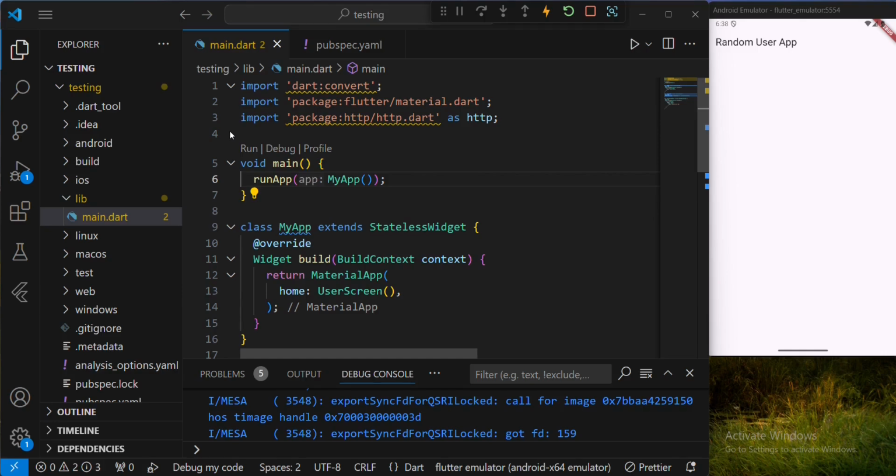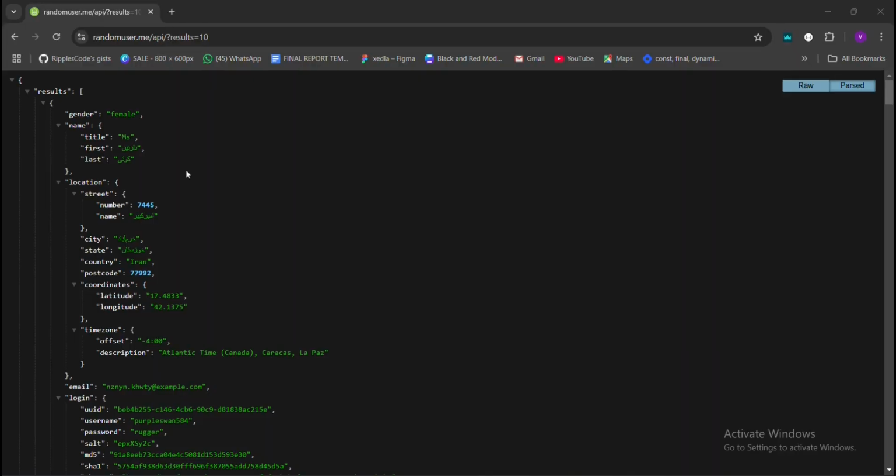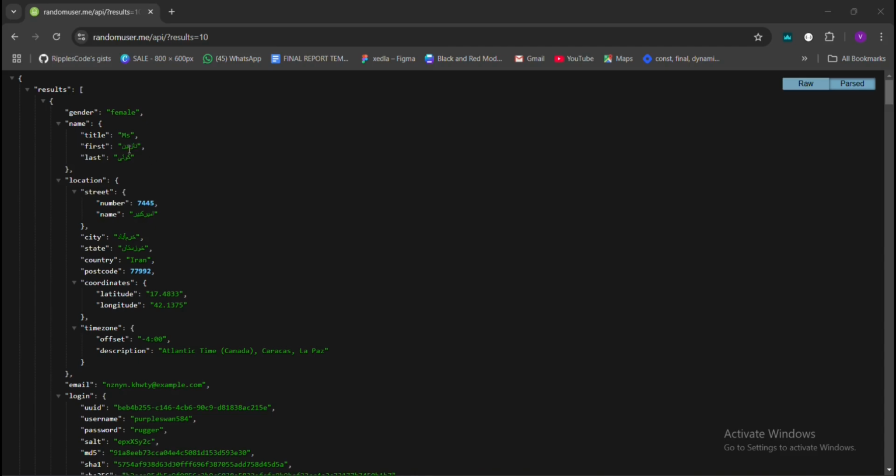Before we begin coding, let's look at the JSON response we'll be working with. Imagine you're fetching random user data and the API returns this response. In my previous model tutorial, I talked about how we can make use of a simple JSON file. But in this tutorial, we'll be talking about how we can make use of a complex one, like the nested JSON file.